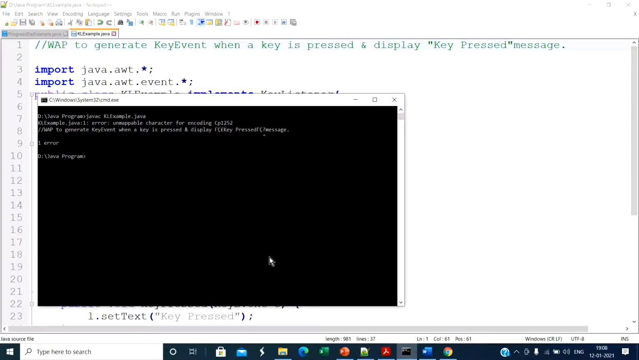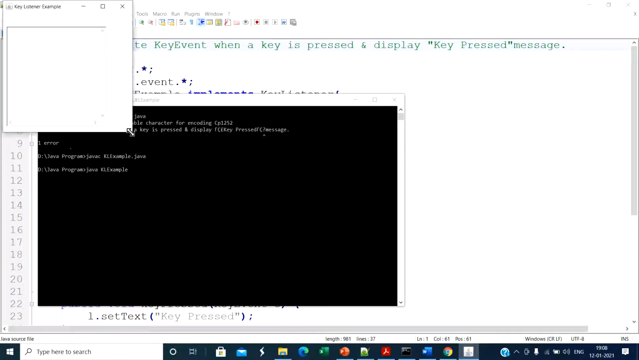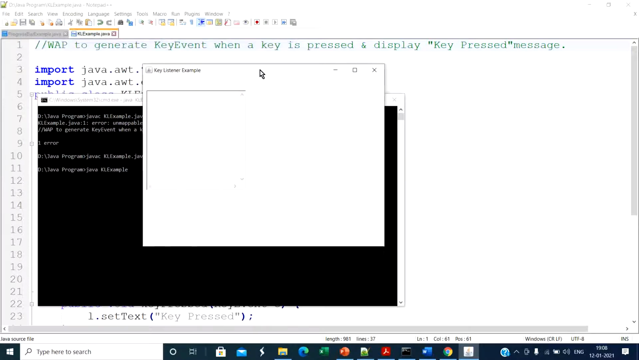Then we again try to compile the program. Our program is compiled successfully. Then to run and display the output, the second command is java space filename. So one frame is displayed with the title Key Listener Example.